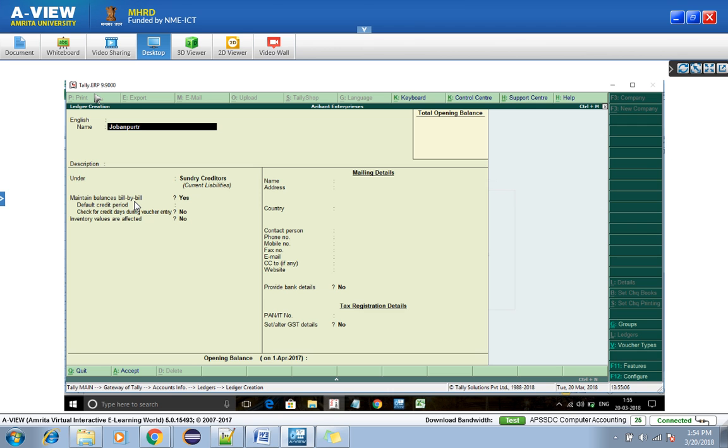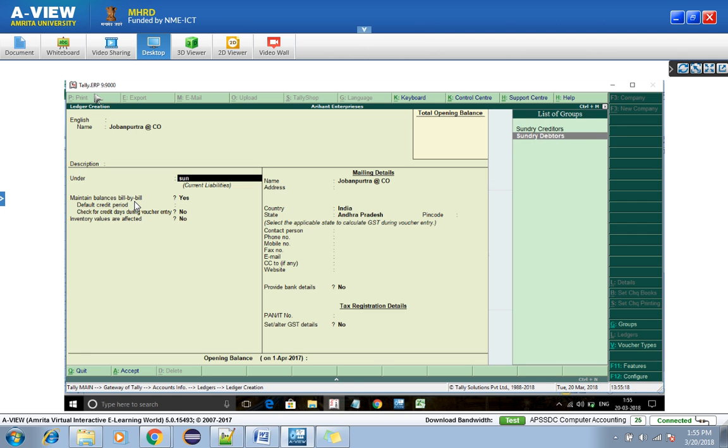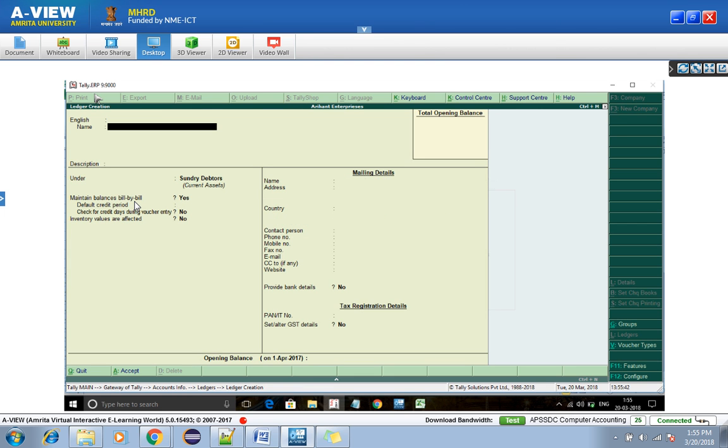COVA Trust and Co. Country data, GST detail. I will make it as regular. I am providing the GST number again. That is 7 ACLEJ 6262 A1ZQ. I have created one registered buyer and I will create one consumer also, an end user.